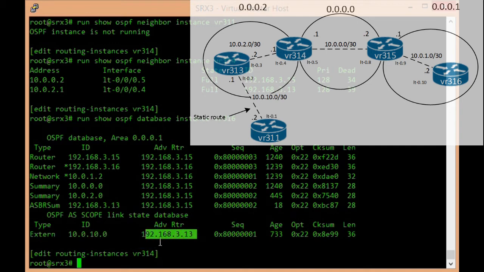So this is our type 5, get to that through the 313 virtual device. So this is our type 5. And remember, when we create a type 5, you're going to create the type 4 to go along with it. So if I want to get to the 10 network, I'm going to go to the ASBR. That'll tell me how to get there. So that's what we see.